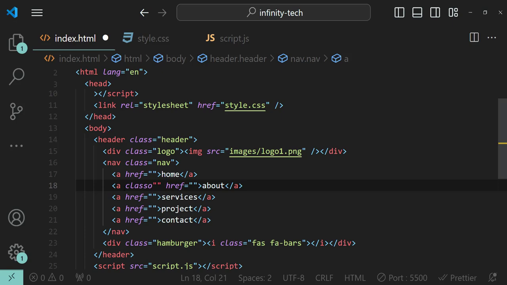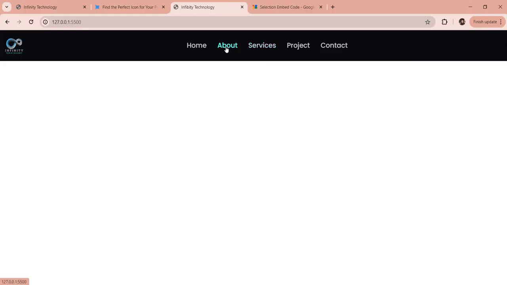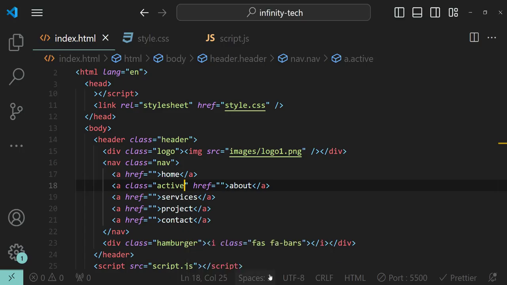So class is active. As you can see, because the class active is attached to the second anchor element, it's always primary color. Okay, let's remove this because we will attach and remove this class from these anchor elements using JavaScript.